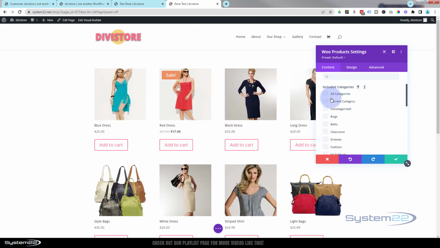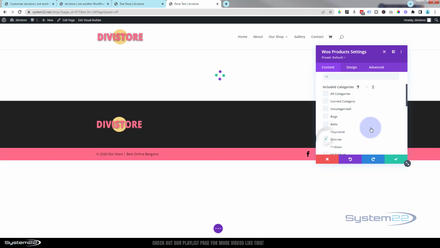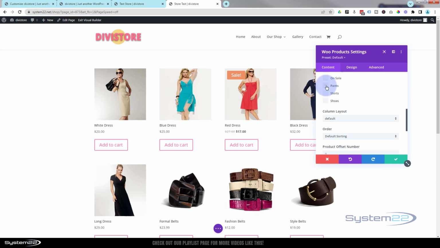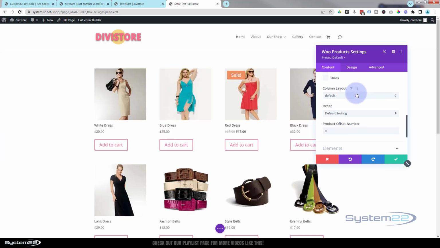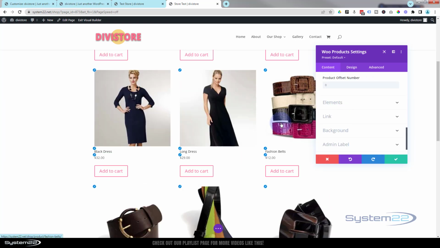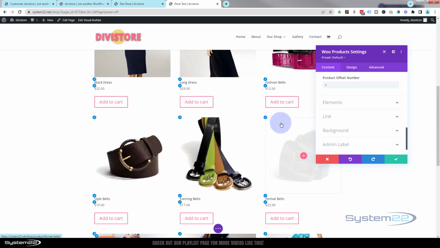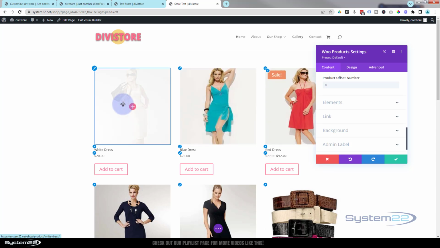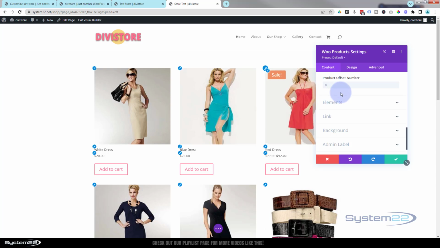And let's put in dresses, belts, pants, column layout. Let's make it perhaps 3 columns. Yeah, that'll work absolutely fine. And by default, as you can see, it puts a little overlay in there that you can click on and it'll take you to the product. So I want to get rid of that overlay.